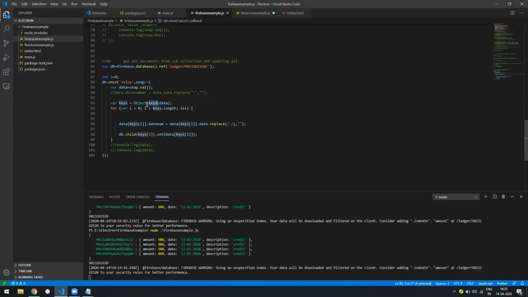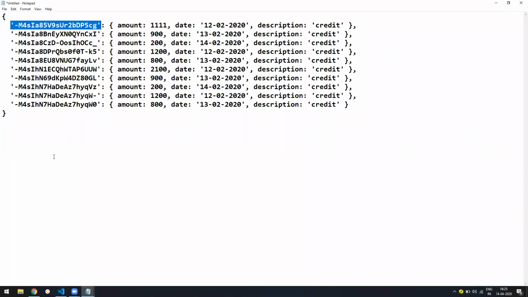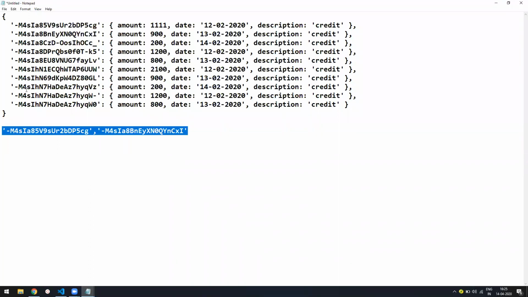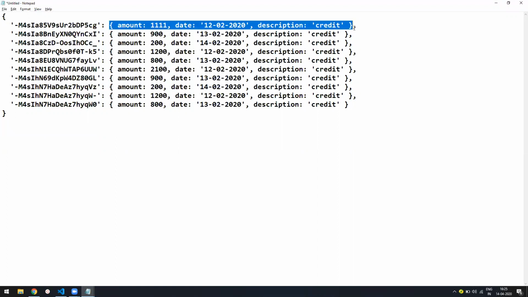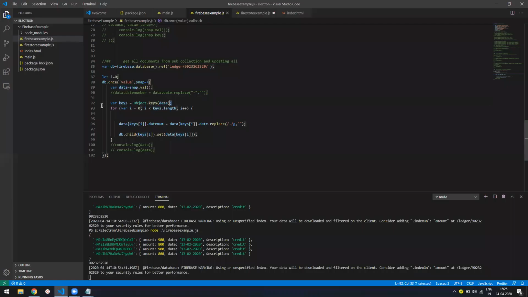This Object.keys method will get me the keys of this. Keys means I will get a list of these values, just the keys. Once I got the keys, then I can retrieve this document, and if I can retrieve the document, I can just add a new column to it with some value. So first I get all the keys. This is the method for getting all the keys.